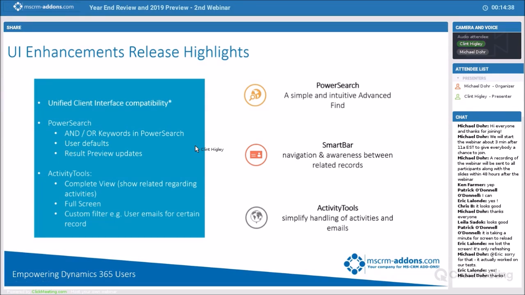What we mean by that is basically this is related regarding activities, meaning that you can kind of tone it down a little bit. You're just seeing exactly what you need to see for this certain record. You're not seeing everything. You can have it show all the related regarding activities, or just the ones that are regarding just that one certain record.